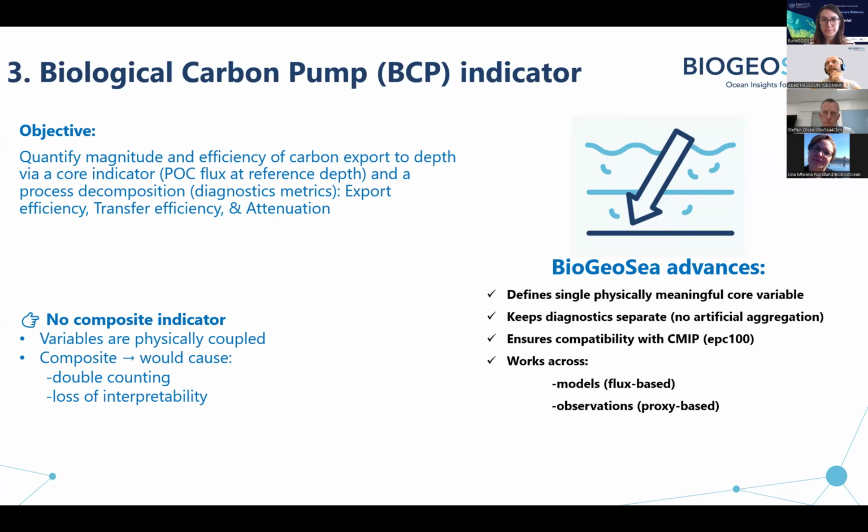What are our advances in this project? You might ask. So we are defining a single physically meaningful core variable. We are keeping diagnostics separate, no artificial aggregation here. We ensure compatibility with the CMIP, the Coupled Model Intercomparison Project, that is highlighting particulate organic carbon export, for example, at 100 meters.